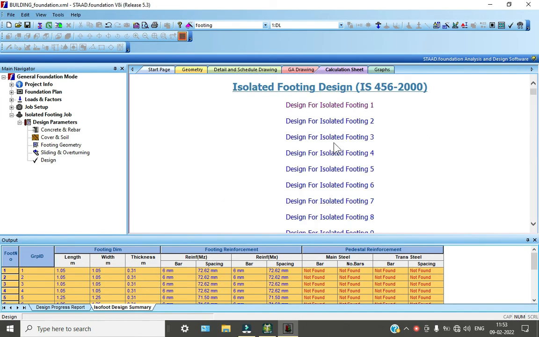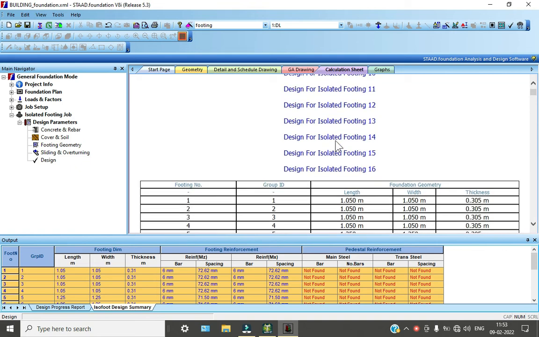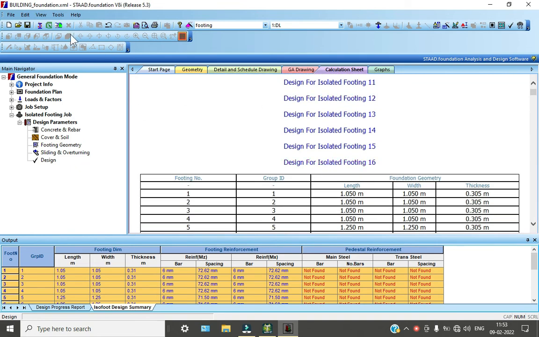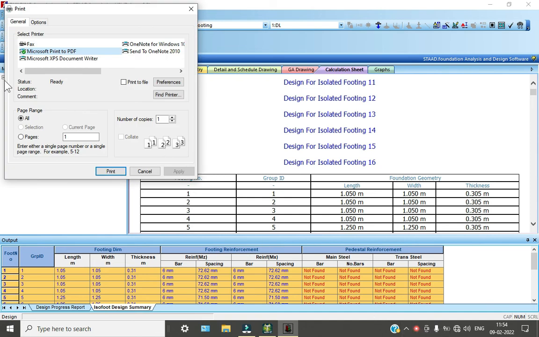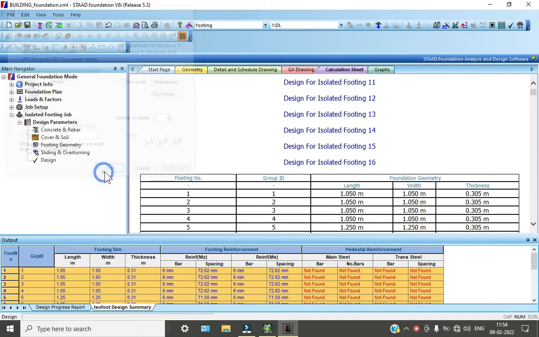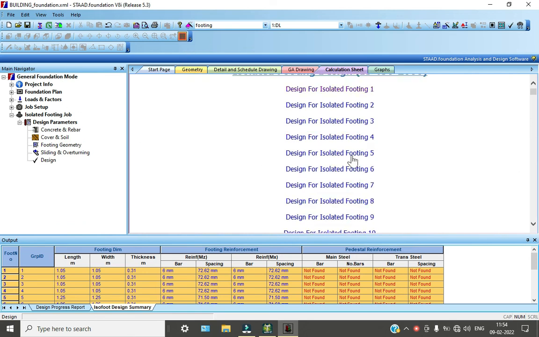If you want to save this, if you want to print it, just press Control P, or else you can see the print option here. If you press that, automatically the design report is saved, right? If you click on print, it will ask for a location to save, so it will automatically print, right? This is how we can design this type of building's foundation in our STAAD.Pro software.